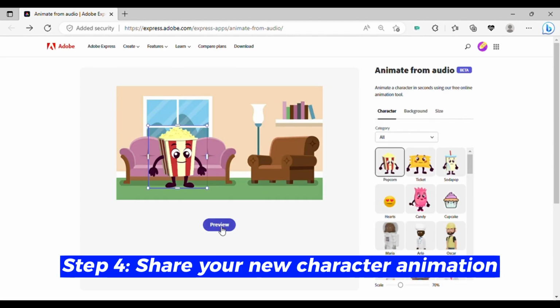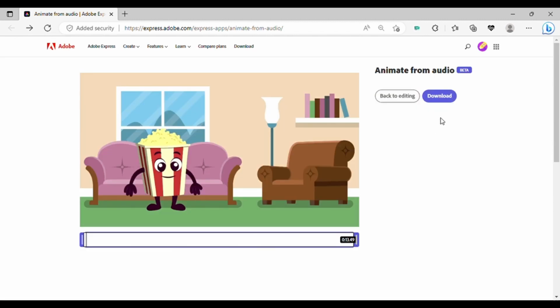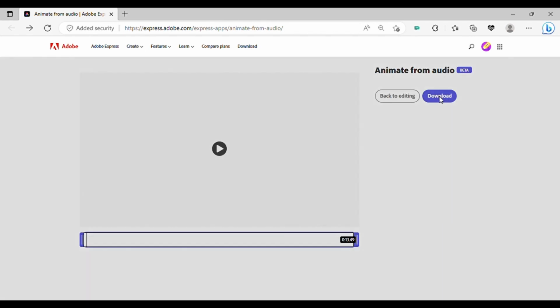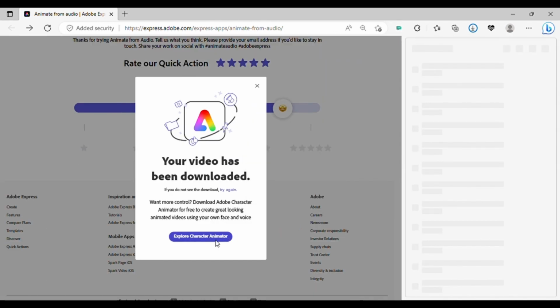Step 4. Share your new character animation. Finally, it's time to share your new character animation with your audience. Publish your animated content to all your digital channels. Select from preset sizes based on the most popular destinations. Download your video to share across all your channels.